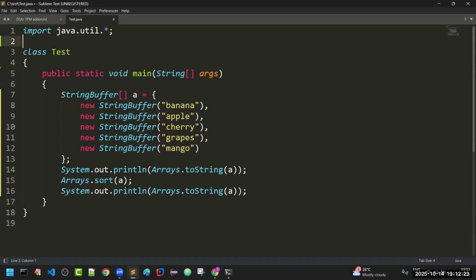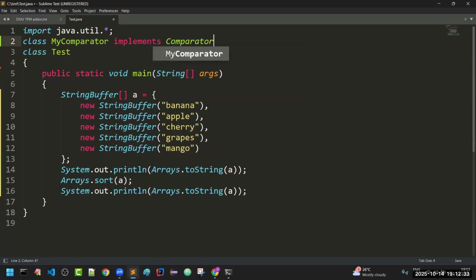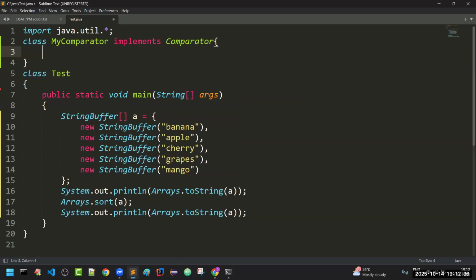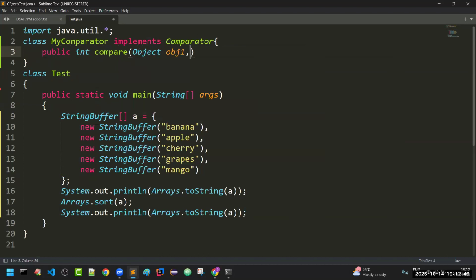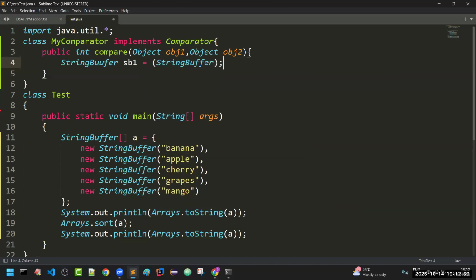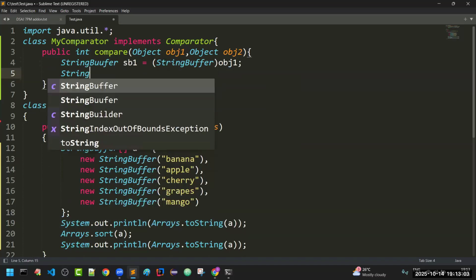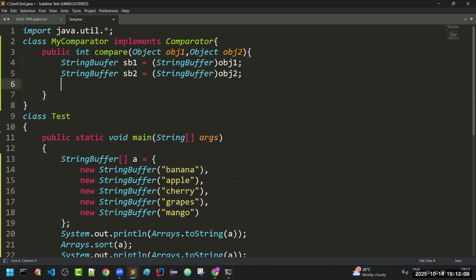Now here I'm going to take my own comparator class, which implements the Comparator interface. In this there is one method named compare. What type of objects is it receiving? Let us take plain objects, Object 1, Object 2. Now I'm going to typecast these objects to StringBuffer. StringBuffer sb1 is equal to, I'm typecasting that obj1 to StringBuffer. Similarly, StringBuffer sb2 is equal to, I'm typecasting obj2.